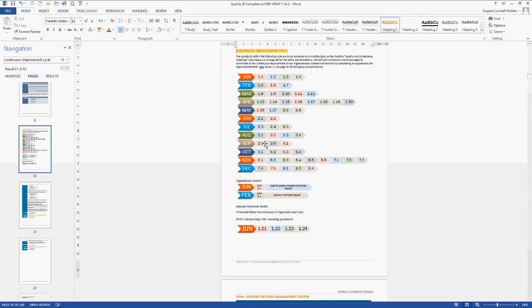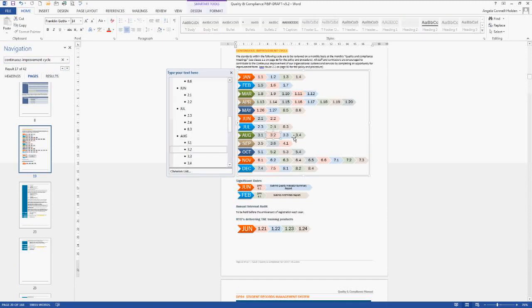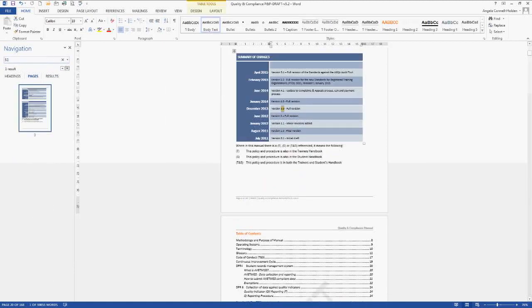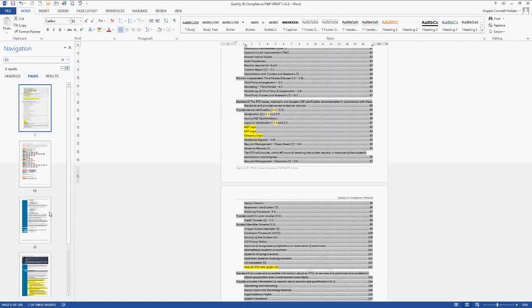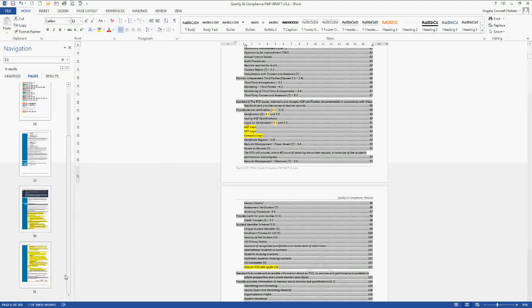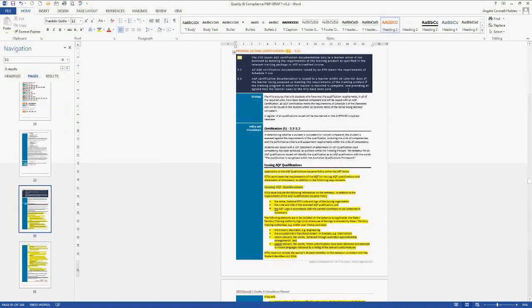I'll get back to that page. Okay, so the continuous improvement cycle says 3.1, 3.2, 3.3, 3.4. I've actually clustered those together. Okay, so we go 3.1, 3.2, 3.3. So I hope that makes sense. So you will be reviewing that.